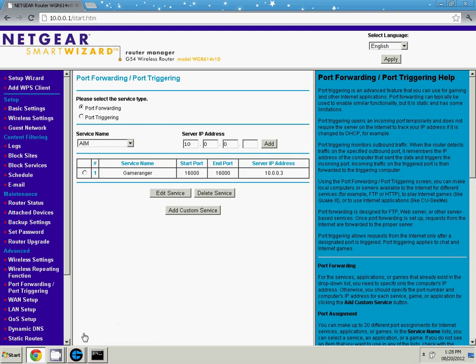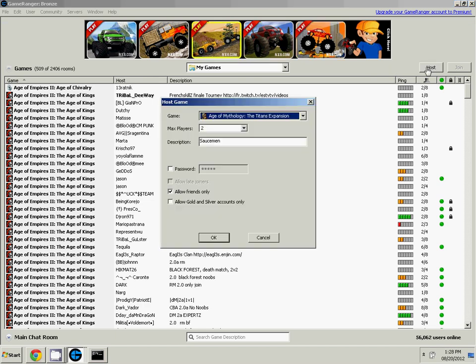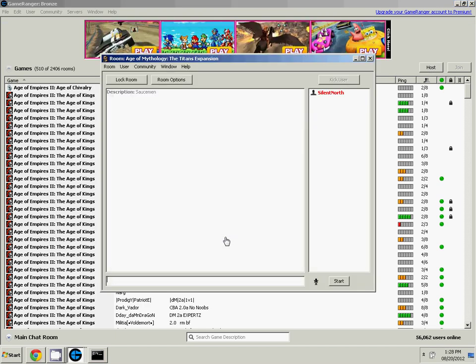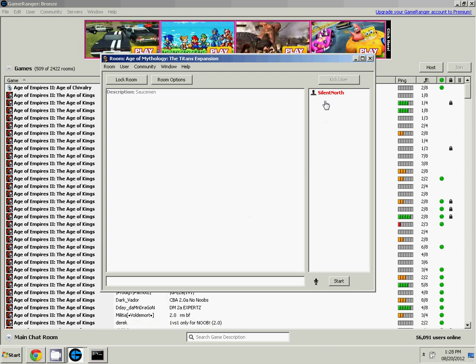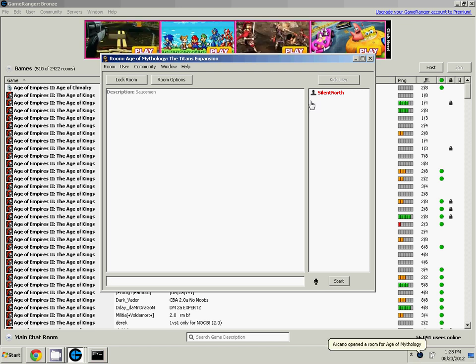Now, to check if this works, we're going to attempt to host a game. Let's see what it says. No error screen. I tried this yesterday and I got four complete games running very smoothly, even on a wireless connection. So for those of you who use Ethernet cables for your connection, it should be a lot faster.